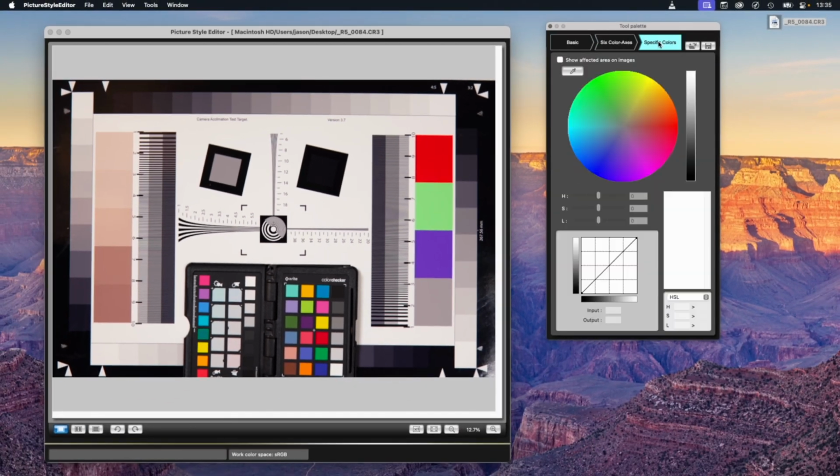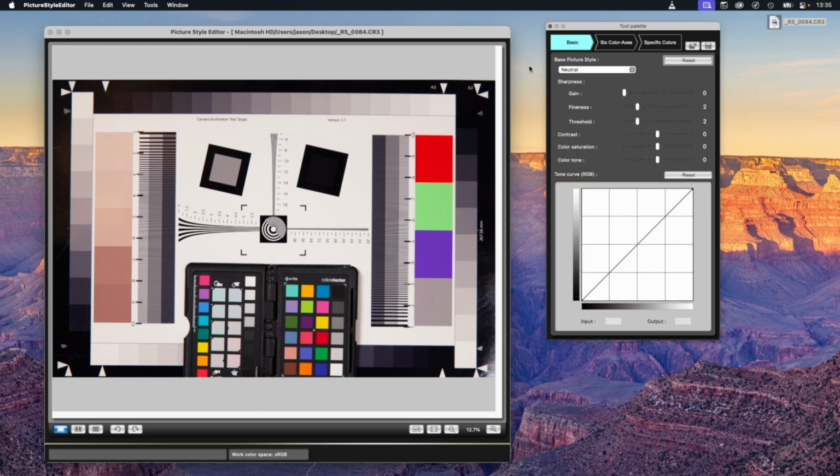Moving down the basic page from there, you'll have a list of the default Canon picture styles, and these are what you use as a base point for starting your own. Below that are controls for sharpening, contrast, saturation, and color tone.